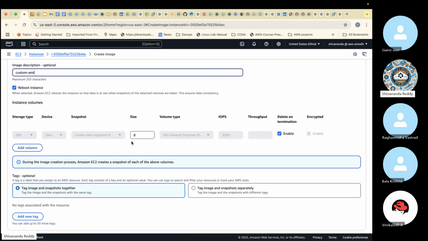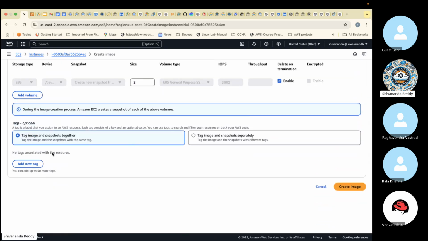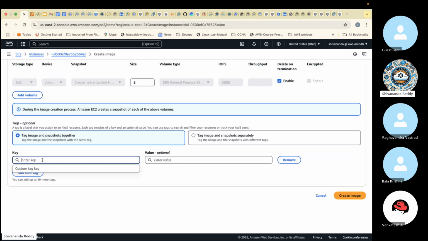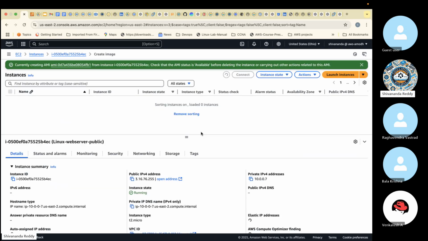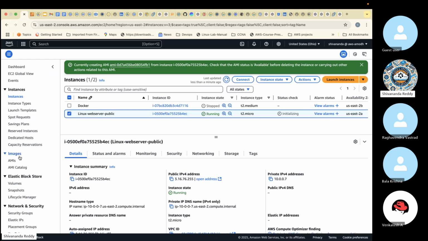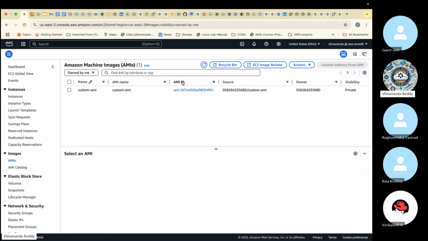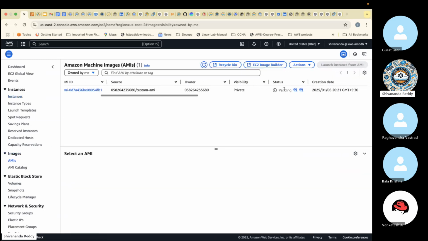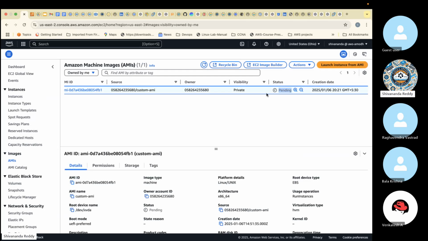The size is 8 GB only. If you want, you can increase that, but I don't want to. Let me keep the name as it is. Then we can click on create image. Image creation generally takes some time. Under AMIs we can see it is in pending state. Once it's created, then we can use it.